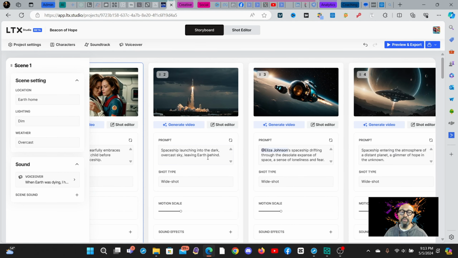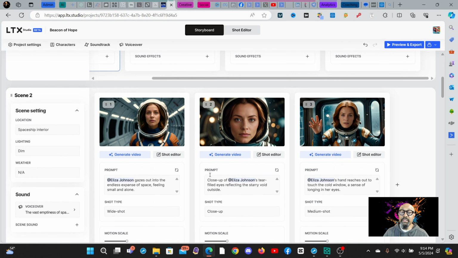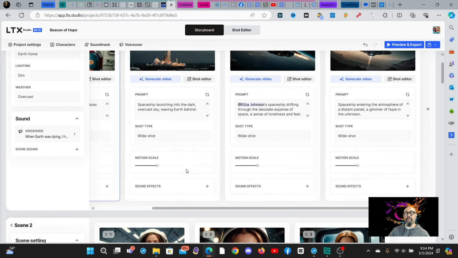Now let's look at these other ones. Spaceship launching, the dark overcast. Spaceship drifting through desolate expanse of space. A sense of loneliness and fear. Entering the atmosphere of a distant planet. A glimmer of hope in the unknown. Gazes out into the endless expanse of space. Okay, wait.